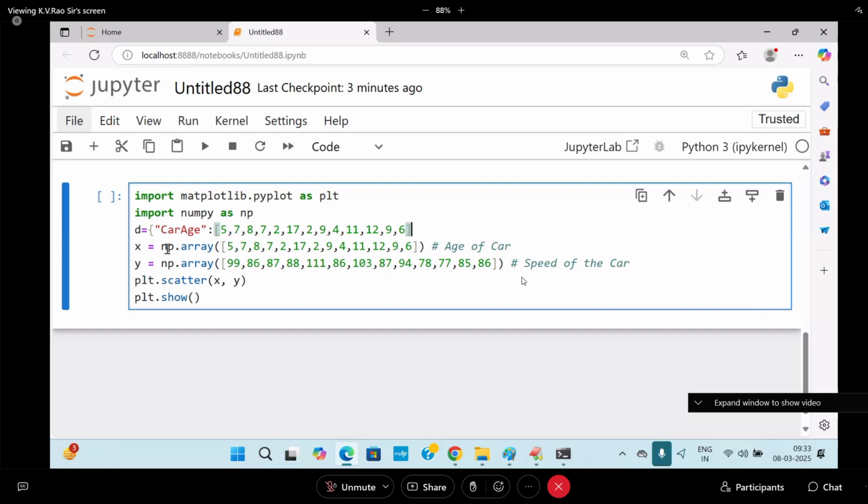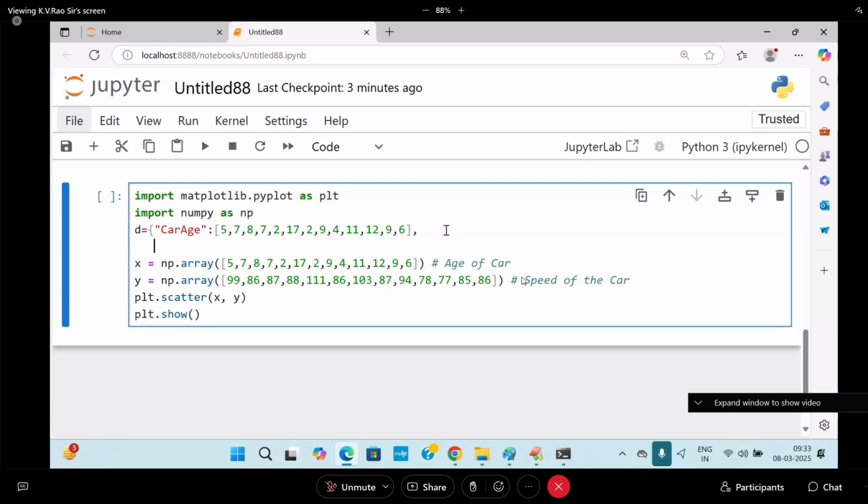So this comes under D. It is going to be taken here. Now I will take next, what should I take? Speed. Car speed. This is going to be one more key I am taking. There I will take this type of values. So this comes under it. So that time I need not write these values.